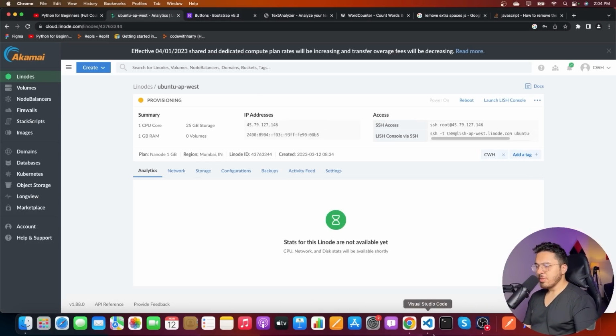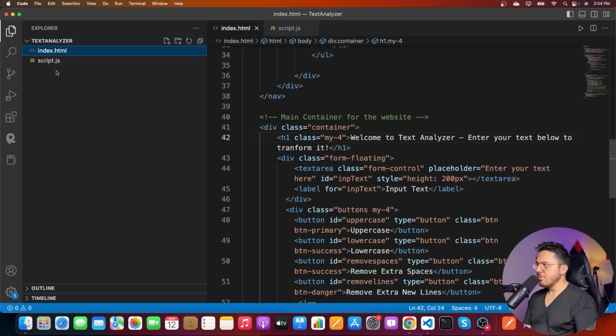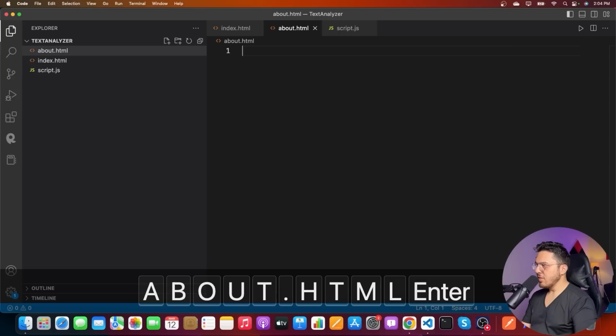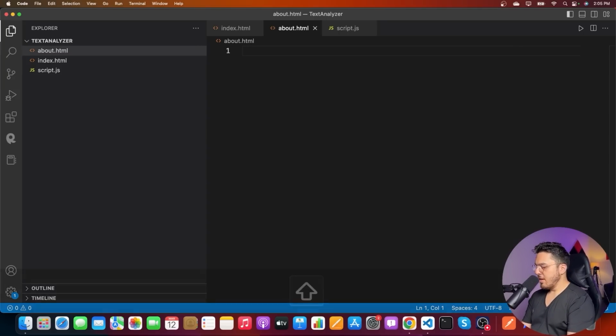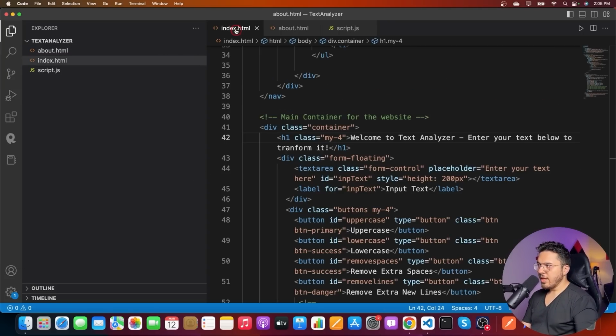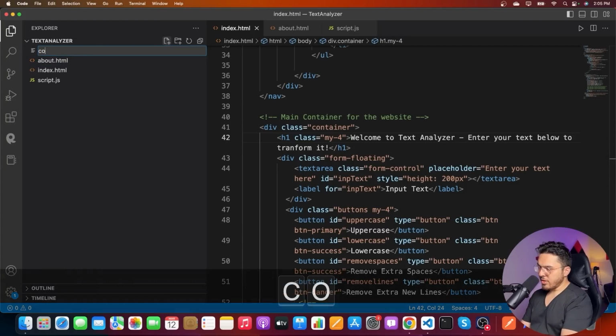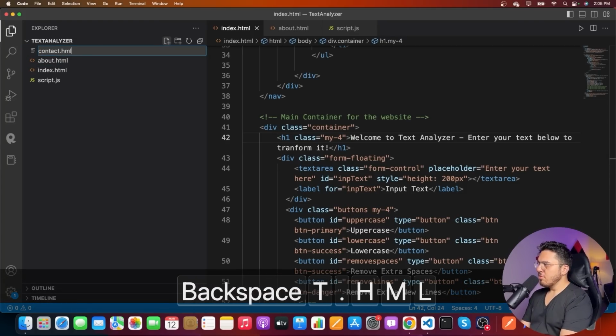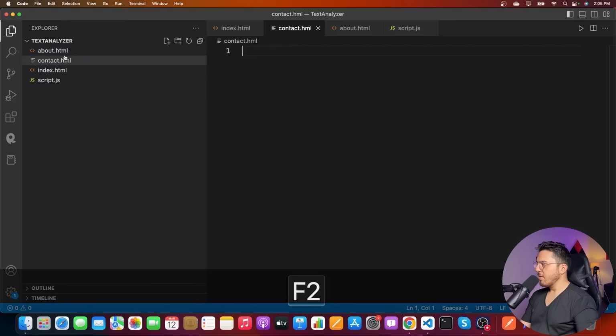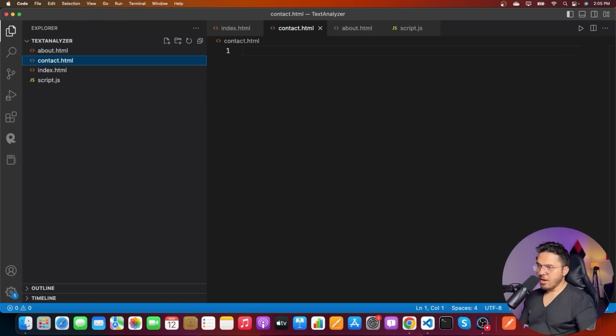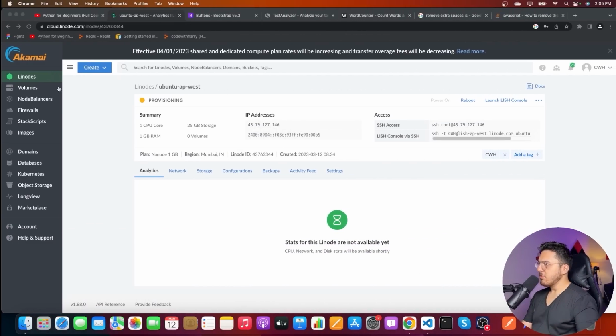Now let me tell you something, this app is fairly basic and it has only 2 files. But if you are creating this app, you might have about.html where you will tell about your website. You might also want to link this page to the about page. And you might also have a contact.html page, which can be built using a similar method. You can add the NavBar, you can add the same container, you can use different snippets from Bootstrap 5.